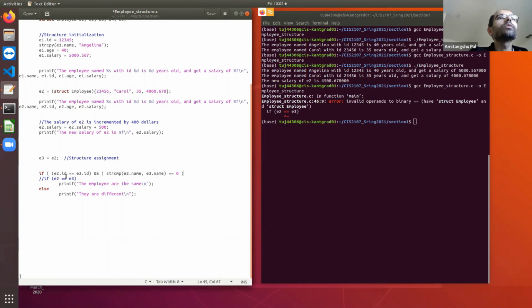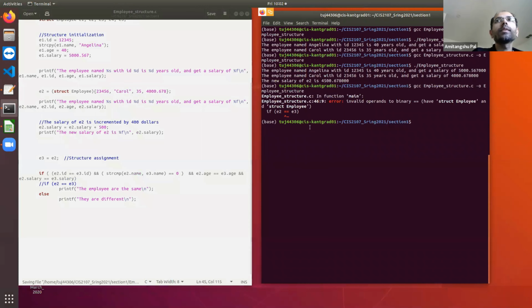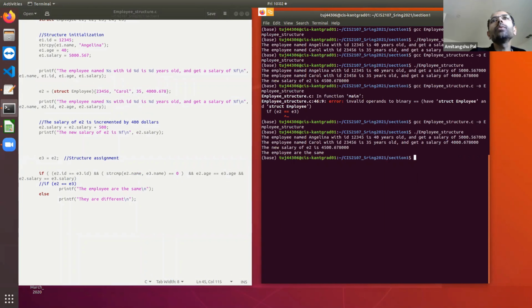So if the ID is identical, and the name is identical, and the age is identical, and the salary is identical, then the employees are the same. So now it will work. The employees are the same. Okay, clear to everyone?